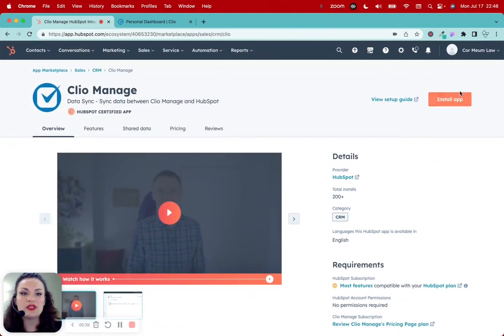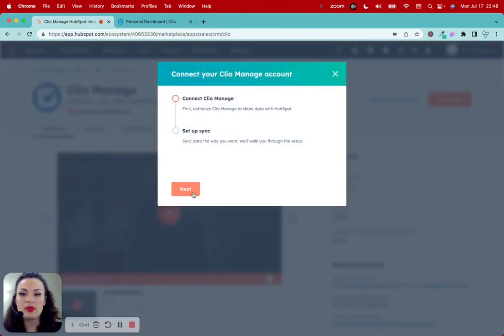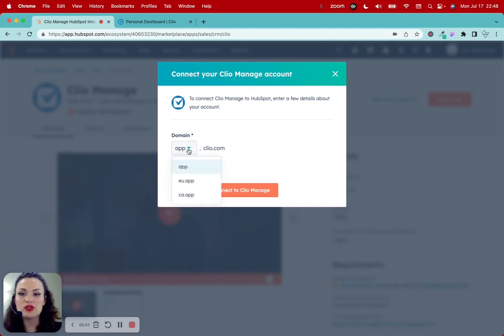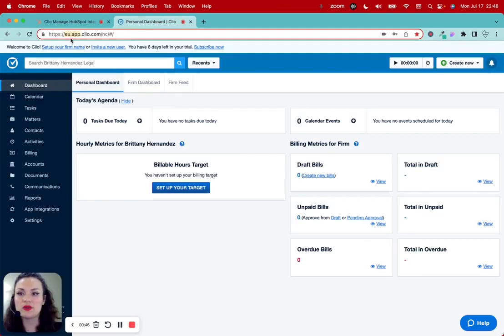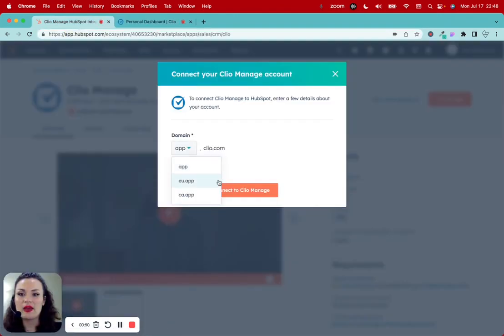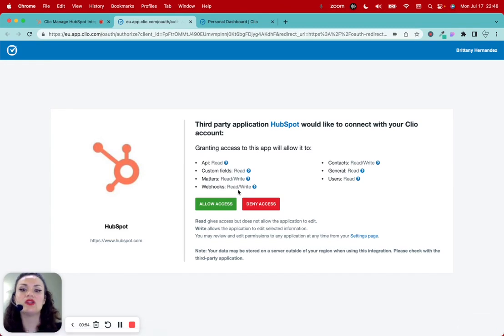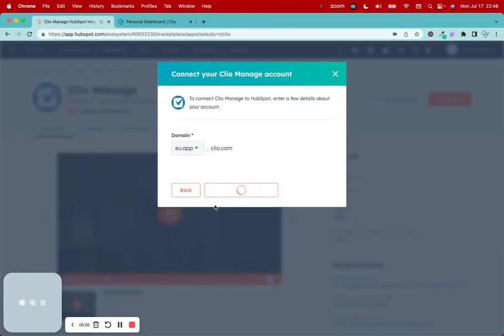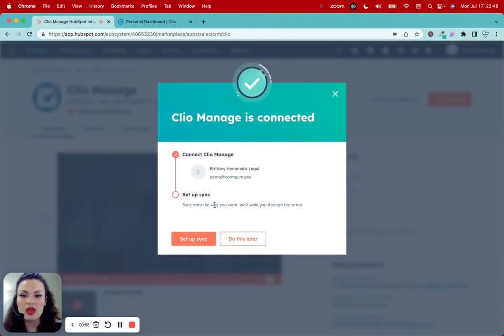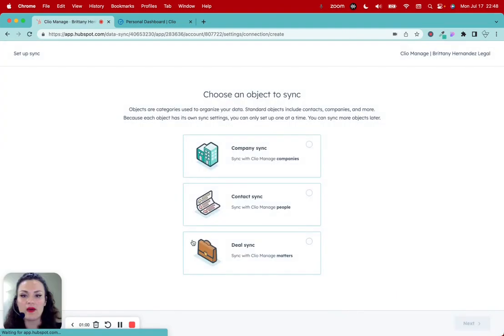So all we need to do is just say install app, then we need to say next, choose our domain. So this is referring to this section here in your Clio Manage account. So in my case, I have eu.app. Then we just say connect to Clio Manage and say allow access. Then we can just set up the sync now.